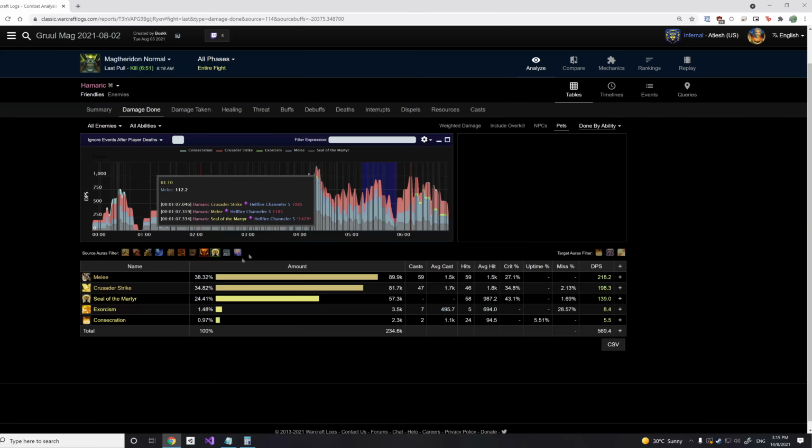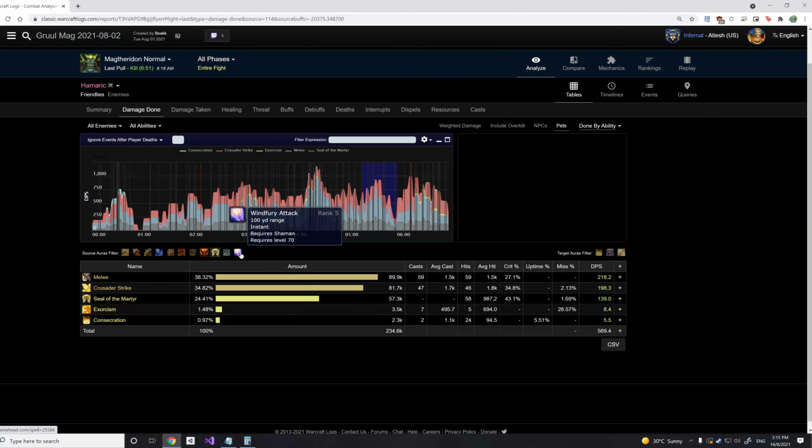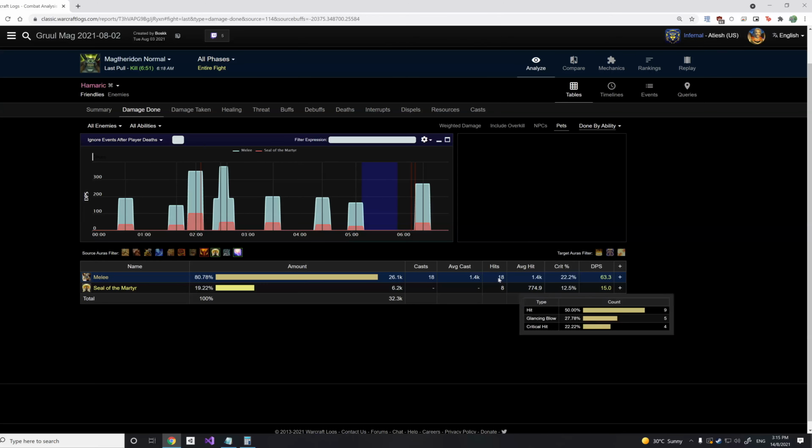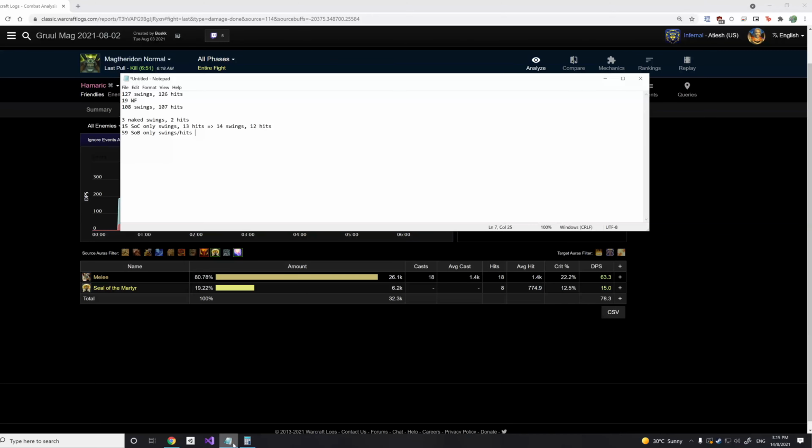Again, however, some of these were probably the result of Wind Fury, which we don't want to count. So we'll enable the Wind Fury attack filter, and we see indeed 18 casts, 18 hits. Half of that is 9, so we want to remove that from our previous amount. 59 minus 9 is 50, so we'll say 50 swings and hits.